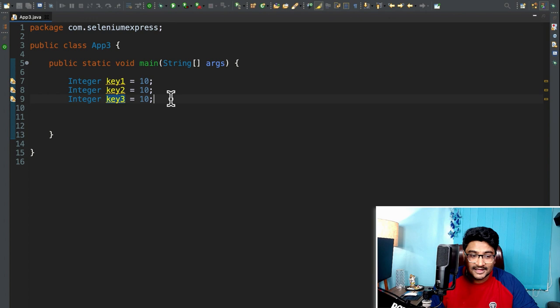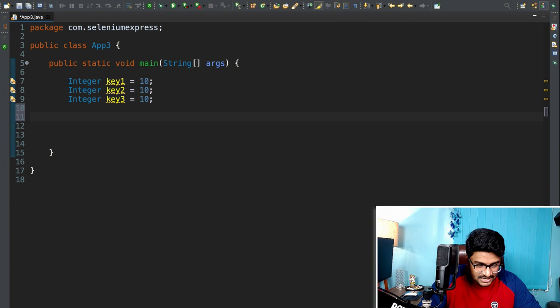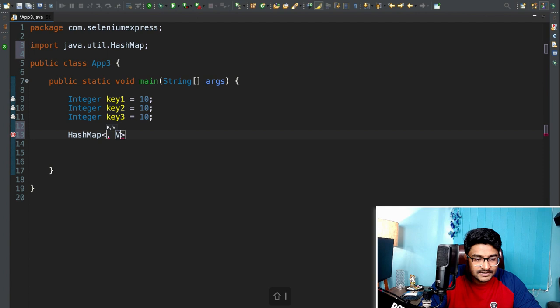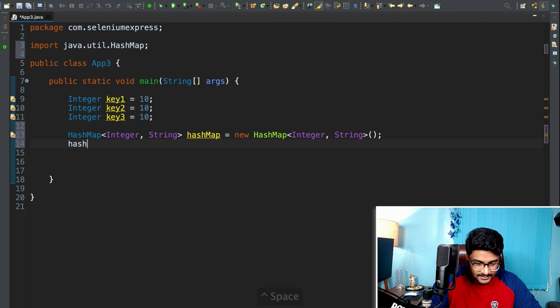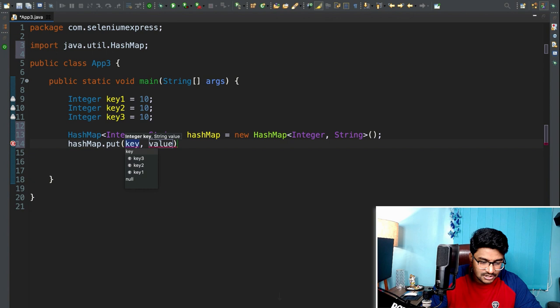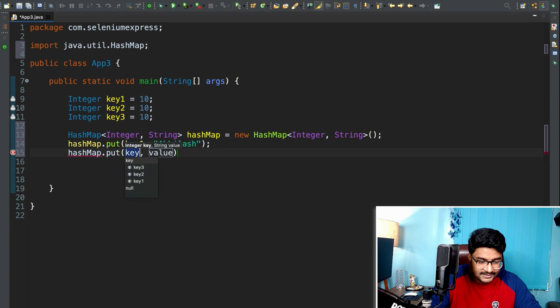So let's say I'll be creating a hash-based collection, maybe a HashMap. The key will be an integer and the value will be a string. I'm going to say HashMap equals new HashMap. All right. And now I'm going to add a few entries to my map. hashMap.put, let me use key1 here, and the value is Avilasha. And again, hashMap.put key2, and a different name, Ramesh.